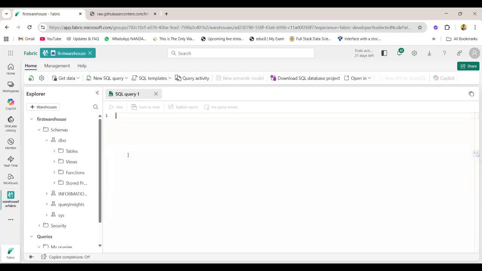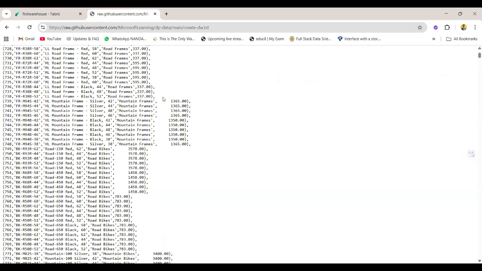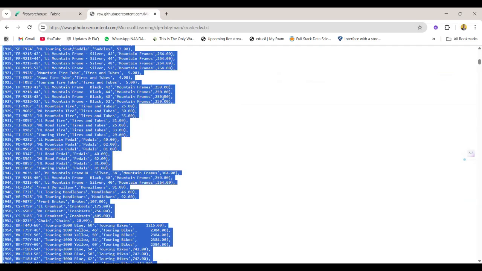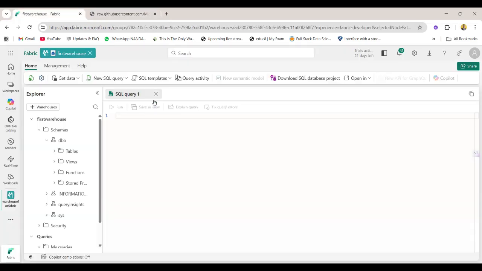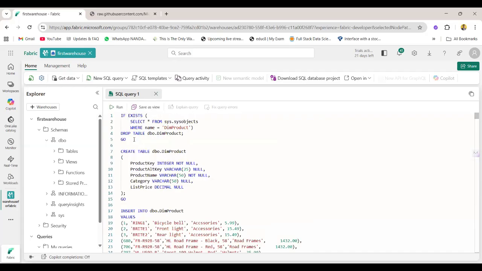So here I'll just copy the code and then I'll explain it to you. So that would be easy. Okay, so first thing is we have already created a data warehouse with a default schema called dbo. Now we will give a condition: if exists, select star from sys objects. These are the system objects.